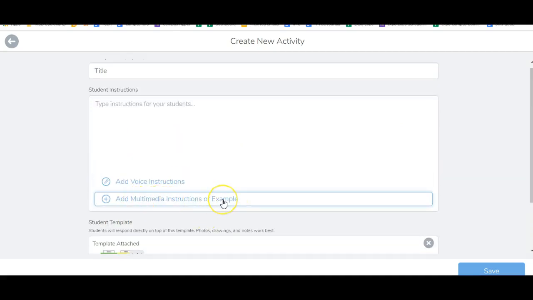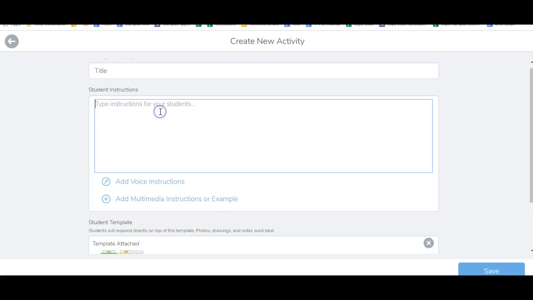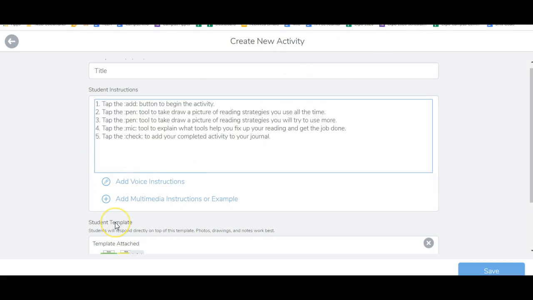The multimedia instructions or example, that would be like if we needed to attach a video or you want to show an example of what that would look like. Now for your instructions, you're going to use the Seesaw icons in order to create little labels. So I'm going to actually paste in an example. You can see after you've created a few activities, having an example to paste in is a great start.